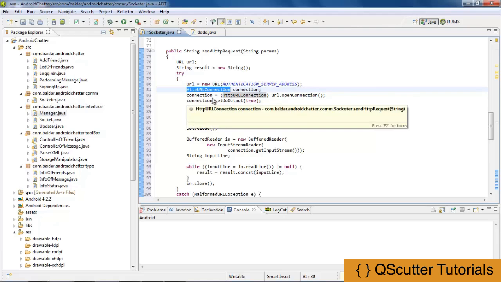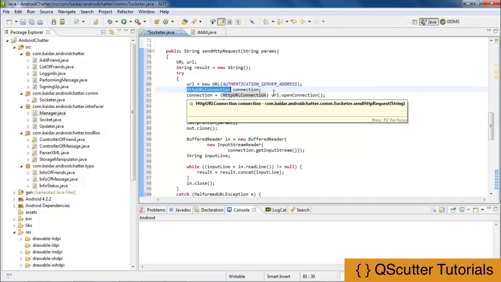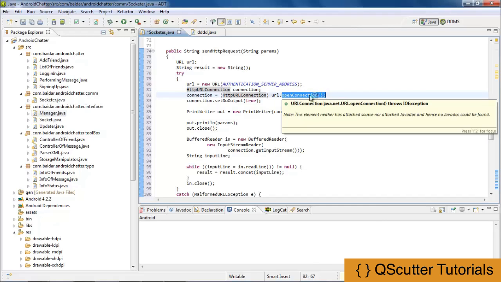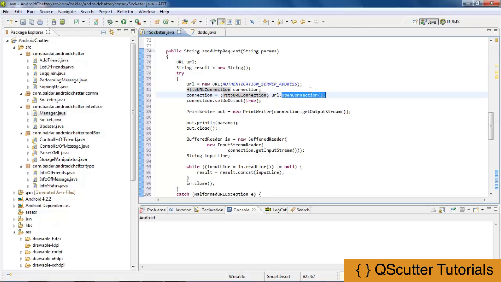And then we instantiate the HTTP URL connection by opening the connection. So what does it really mean? By open connection we mean that we are opening all the gates for the communication and for sending the HTTP request to the server.